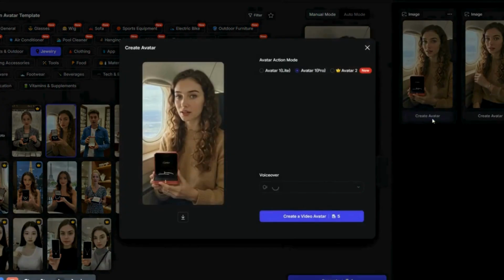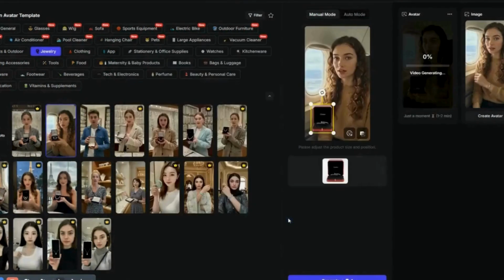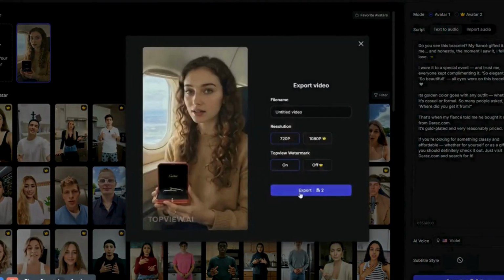For that, click on create a video avatar, and now you can generate a full talking video. Just go to my script, paste your custom script, and generate your video. Here's an example of what it could look like.